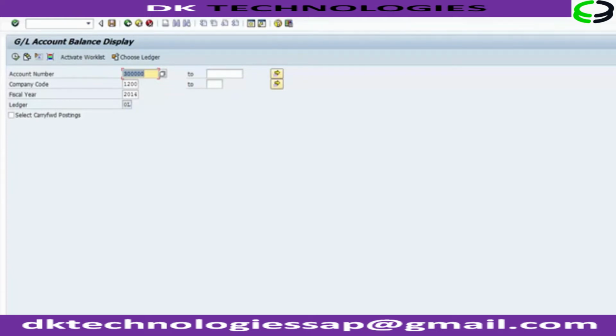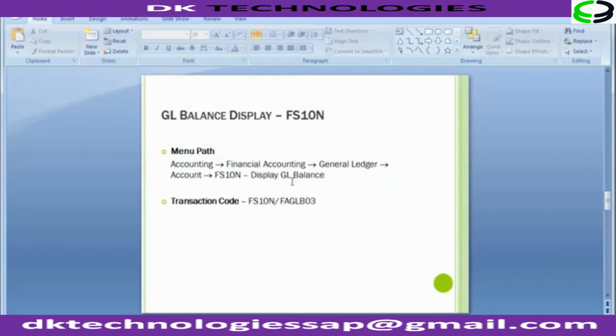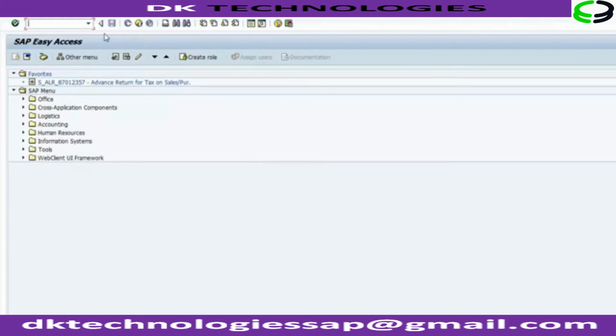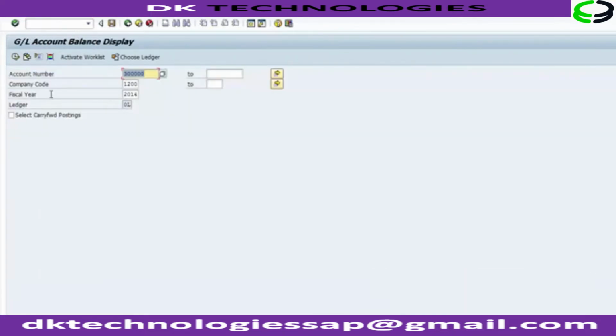Use transaction FAGLB03. That is the latest or the new transaction as per the new general ledger perspective provided by SAP. So if we execute the new transaction, that is FAGLB03, enter, you can see it is again the same screen. There is no difference in the screen.